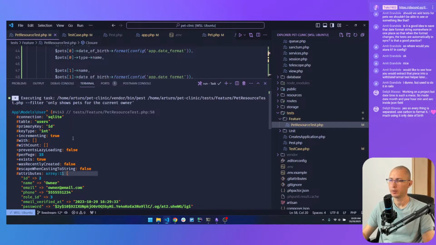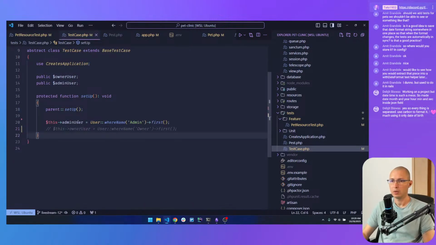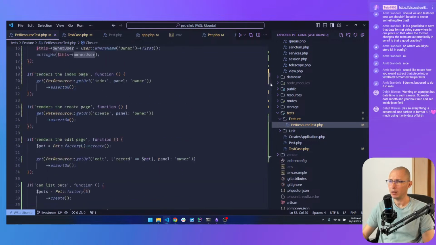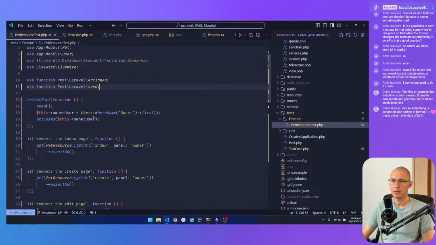Okay, that works. So I guess we're going to move these two lines from here. So the setup is a lot cleaner. We do have owner and admin. Those will only be filled out in their respective test files. So I'm seeding the database. I'm looking for the owner user, just the owner user. And then I'm acting as that owner user.